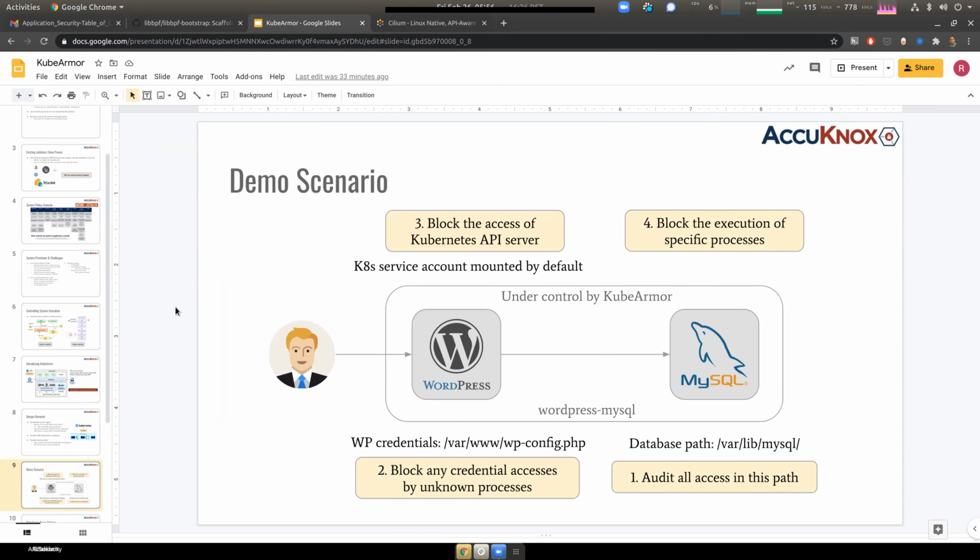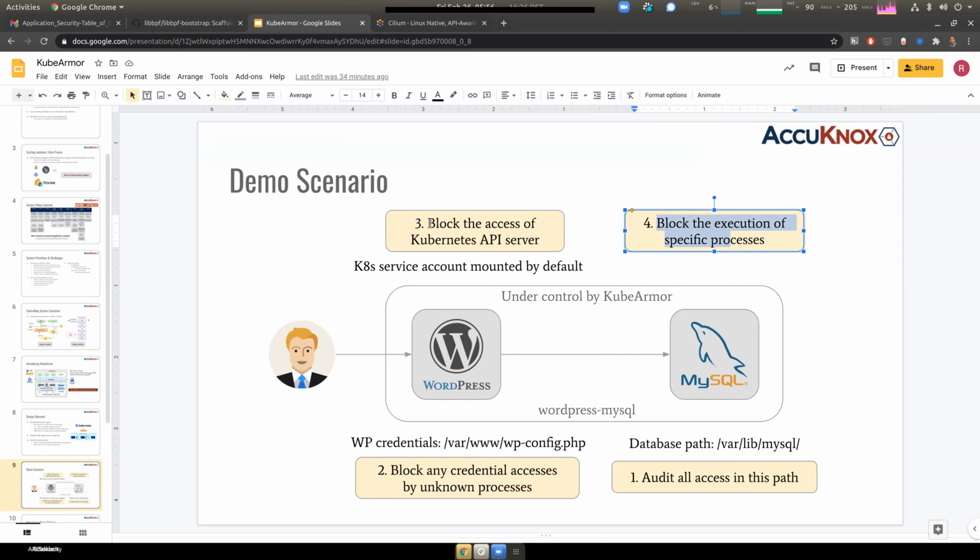Blocking the execution of specific processes within these 2 containers, you can specify a set of processes which could be restricted. So this is a block operation. And also making sure that the mounted service account token should not be allowed to be accessed by anyone outside of the Kubernetes API server.